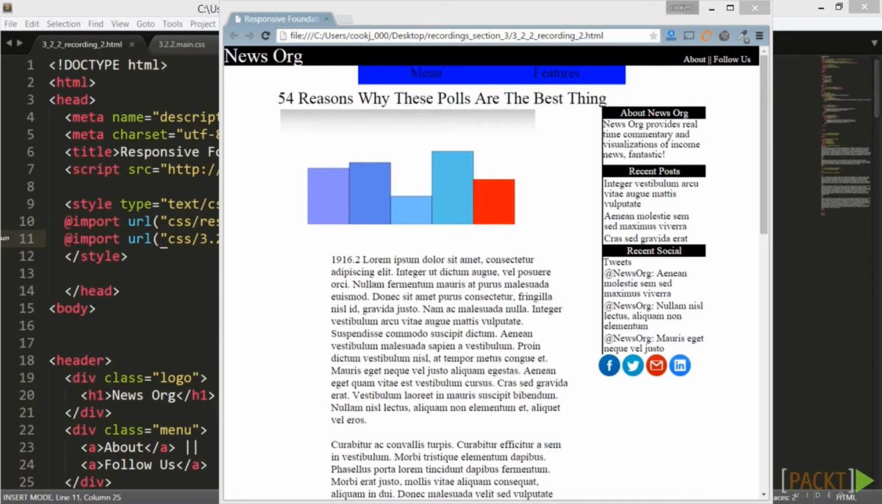As you move forward, remember the importance of regularly checking for breakpoints, as well as the fact that there aren't specific points at which you always need media queries. It's really quite site-specific when layouts break down.